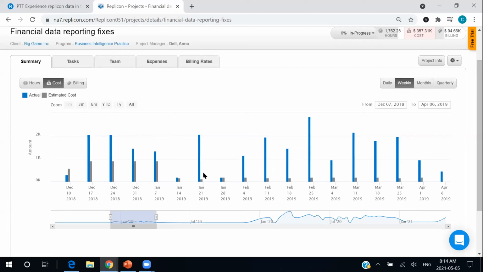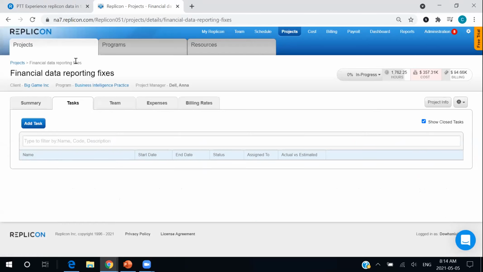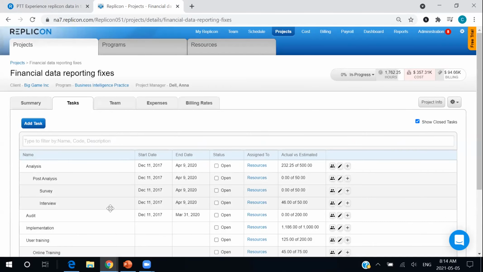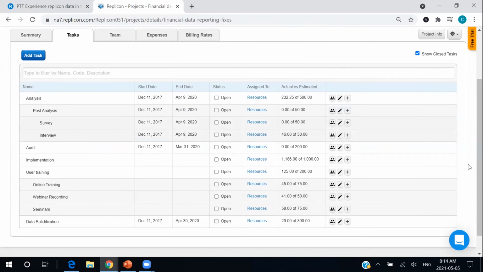But we don't want these projects just to be a simple checkbox on our timesheets, so we break them down even further into some nice digestible chunks or tasks. And these tasks can be broken down even further into subtasks and sub-subtasks. You can really make that task tree that makes sense for your organization.